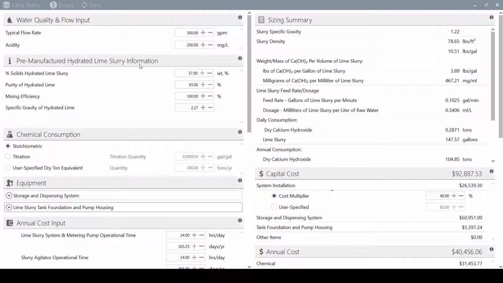The next input section, entitled Pre-Manufactured Hydrated Lime Slurry Information, allows us to choose selections that will refine the estimated chemical consumption and cost. The percent solids, purity of the lime slurry, and dissolution efficiency must be specified. Lime slurry producers can provide potential purchasers with the percent solids and purity of their product. Default purity for the module is 93%. Commercially available pre-manufactured lime slurry percent solids generally range between 35 and 38% solid.